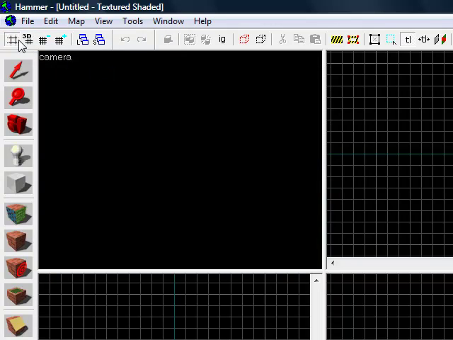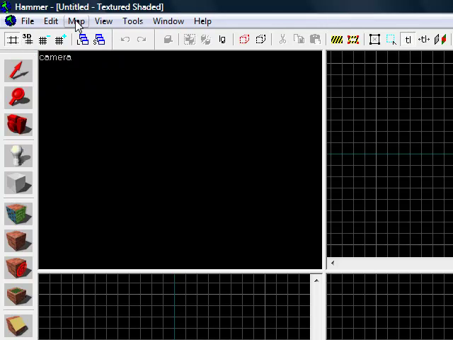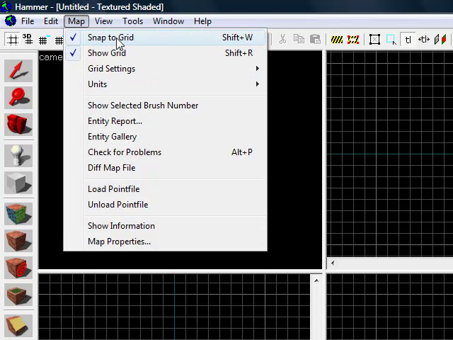A couple of things that you want to check: make sure the grid is on, toggle grid. And also go to Map and check that snap to grid is on. The reason why we want snap to grid on is that when we make our brushes for walls and floors, etc., they actually join together and there are no leaks in our map.